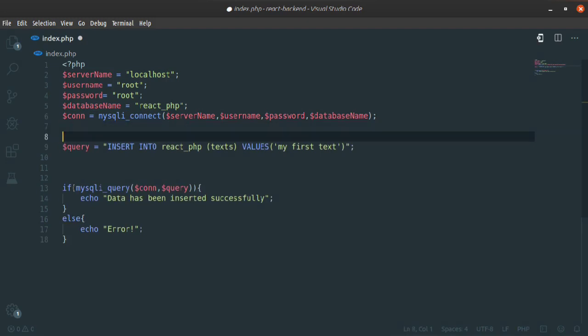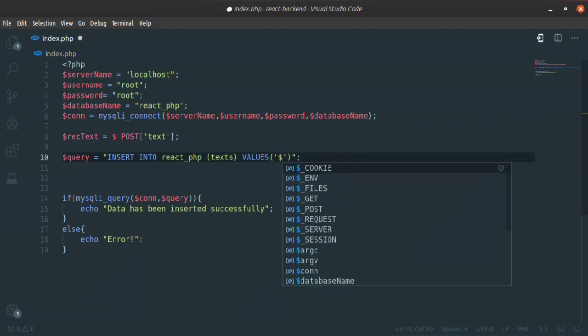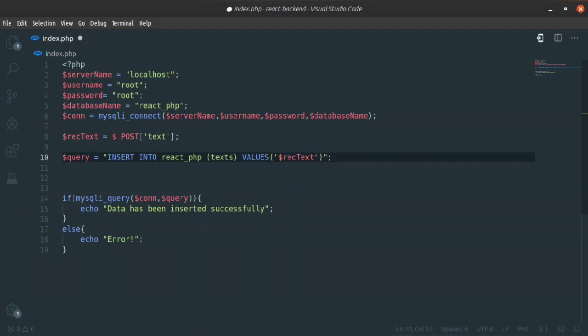So I had to cut and paste inside, before the query, because I need to pass whatever I will get from the front end. So I have to pass the variable, that is receive text, inside the insert query, and that's it.